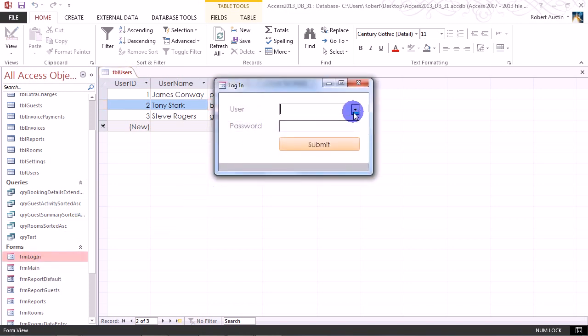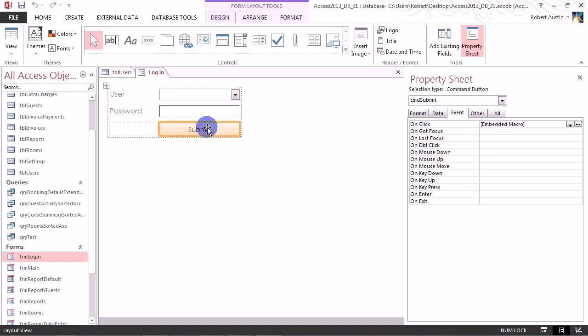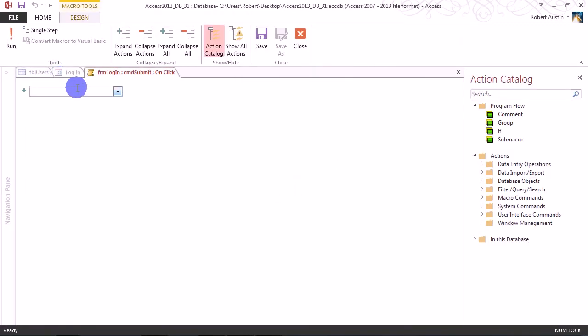Let's open up form login, and we've got our 3 users. Okay, so drop that into layout view, form login. Click on the submit button, and you shouldn't have anything in there. I think I was recording a test video prior to this. Okay, so yeah, you shouldn't have anything in the property sheet on the event tab in the on click event. So click into the ellipsis and click on macro builder.